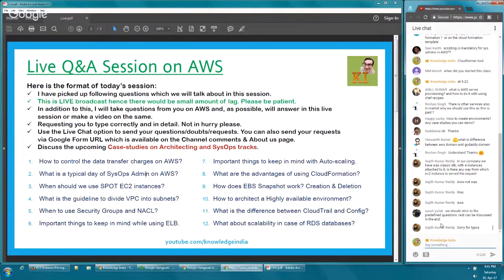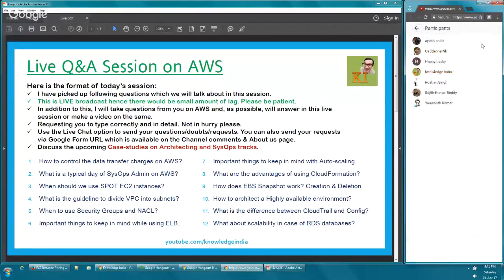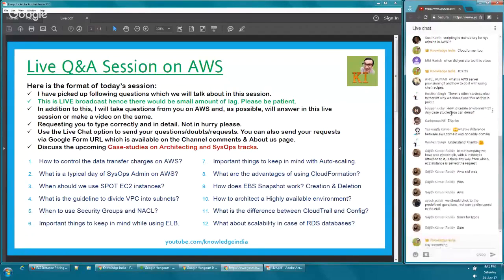Thanks, Ayush. So next is, when should we use spot instances? I have given you the link. I would request that you please see and understand the different pricing models. Spot instances are those where you submit a bid and you get the instances if your bid is above the market price of the spot instances. But a spot instance price changes very frequently. Once the market price goes higher than what you have specified in your bid, those instances are terminated with a notice period of 2 minutes.